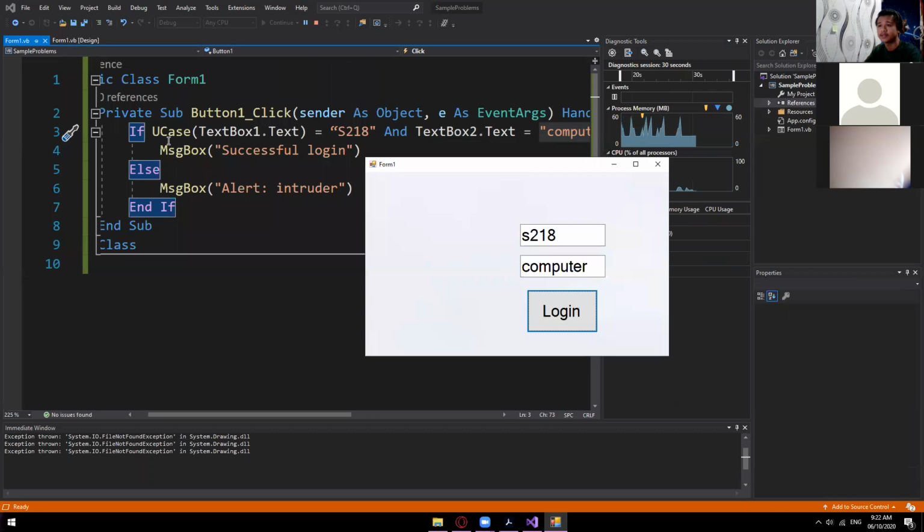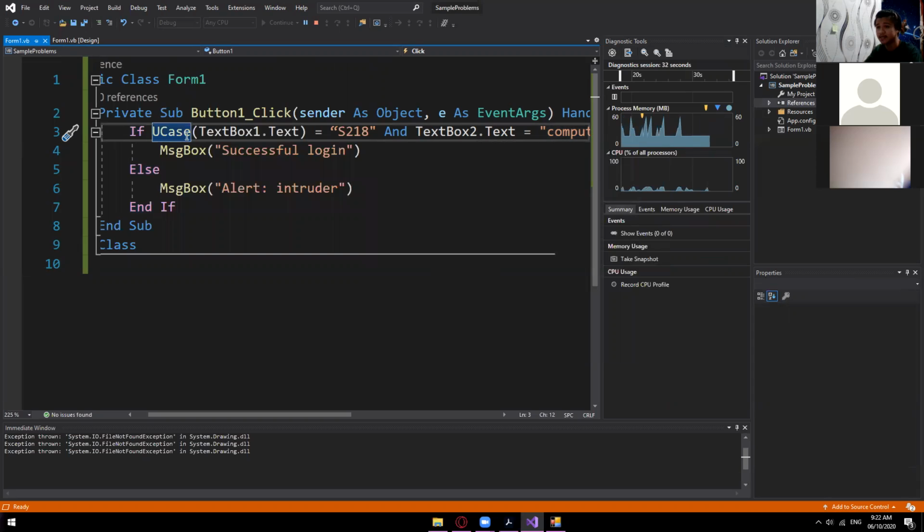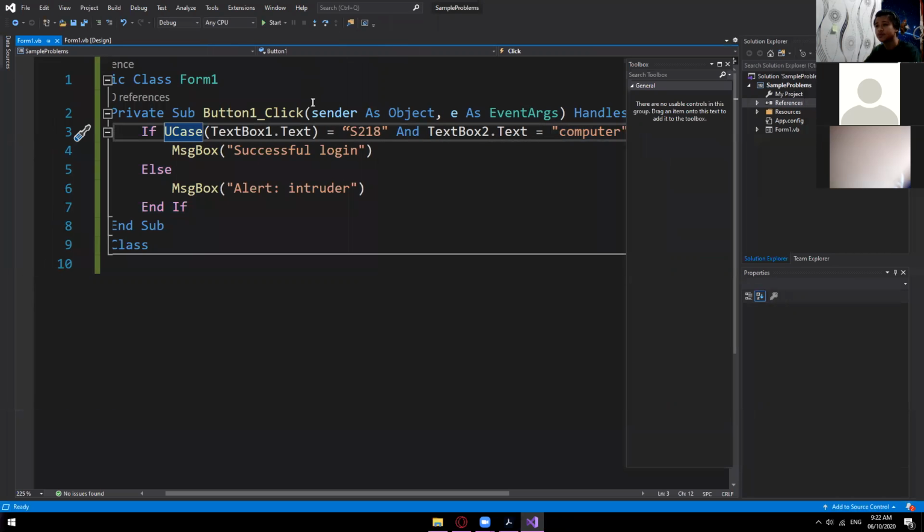default sa program natin is ina-uppercase niya na kagad para maiwasan yung conflict. So, kumbaga, sa username natin is di siya ganun ka case sensitive. Okay, so pwedeng uppercase or pwedeng lowercase. Kung gusto niyo siyang gawing super exact, then tanggalin niyo lang to.